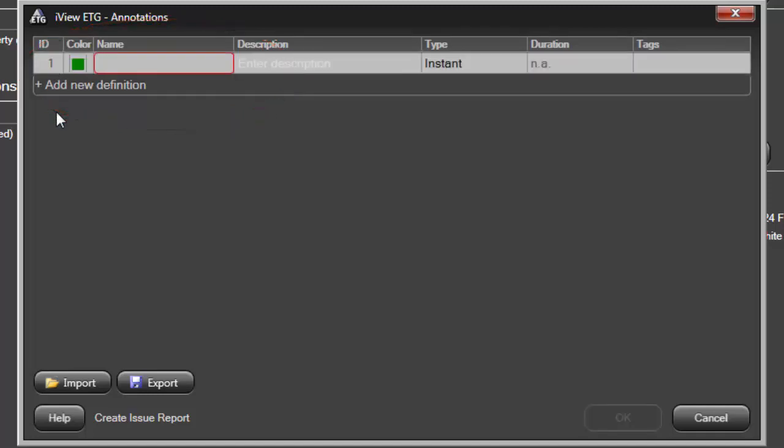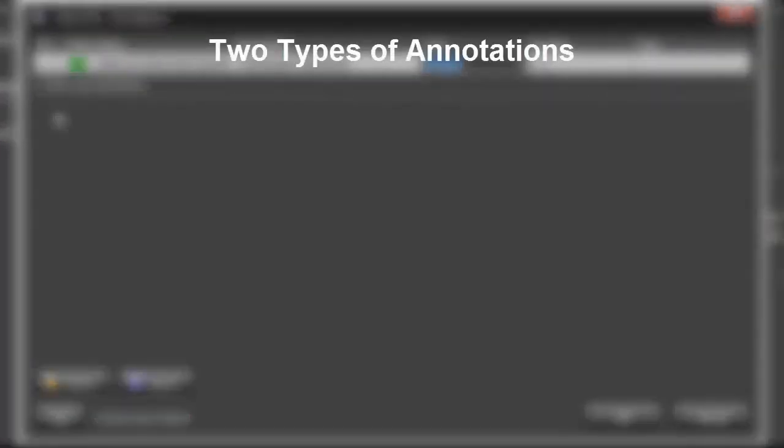An ID and default color, which will be applied during analysis in BGAZE, are automatically assigned. First, I'll enter a name to identify the annotation. Give a descriptive name for more efficient analysis. I can also enter a fuller description if I like. And then I choose the type of annotation. There are two main types of annotation, instant and interval.